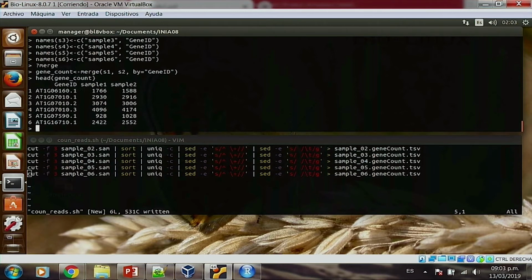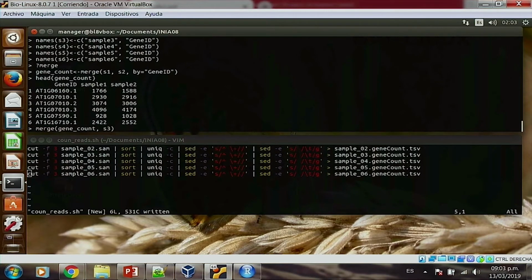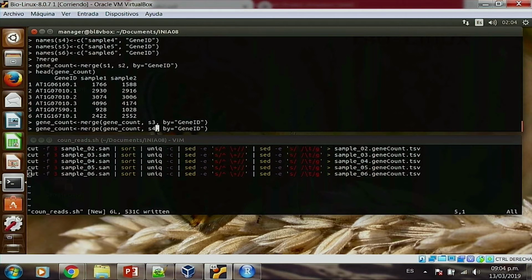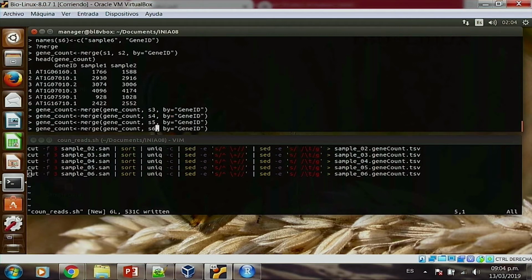Now, you may be asking, how do we merge the third one? Merge. Now we're going to merge my gene count with S3 by gene ID, and we're going to write it all the way back to gene count. So we're going to overwrite gene count with the product of merging the previous gene count and the S3. And then we're going to do the same with S4, and then with S5, and then with S6.